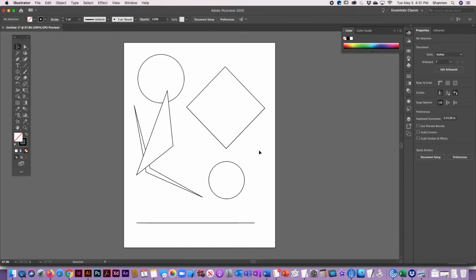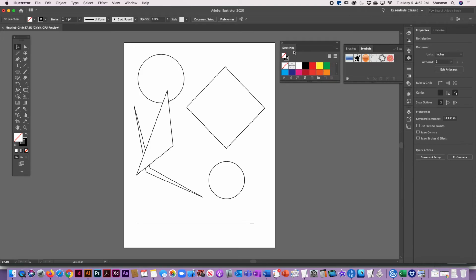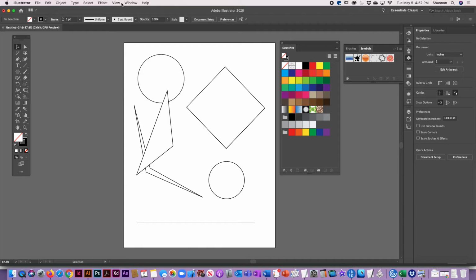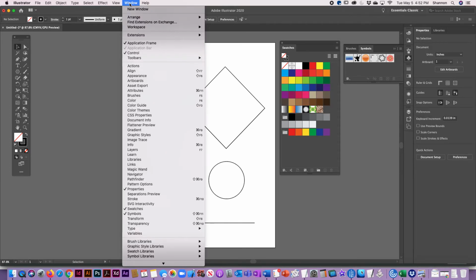Now, if I want to change the colors of my objects, that's where the Swatches panel is going to come up. So there's a couple of different ways that you can get to the Swatches panel. If you're in Essentials Classic like I am, it's this box right here. It's the third one down. That looks like a whole bunch of squares. And if you want, you can just kind of drag that palette out and open it up a little bit. Or you can go down to Window, Swatches, and select it that way.